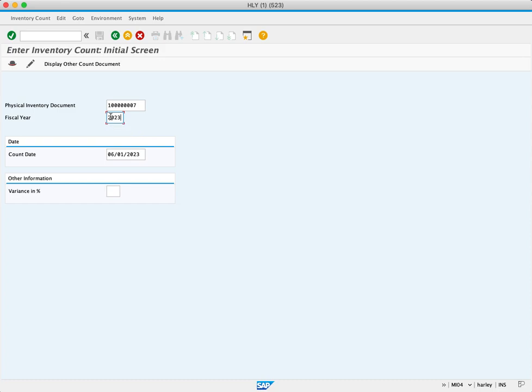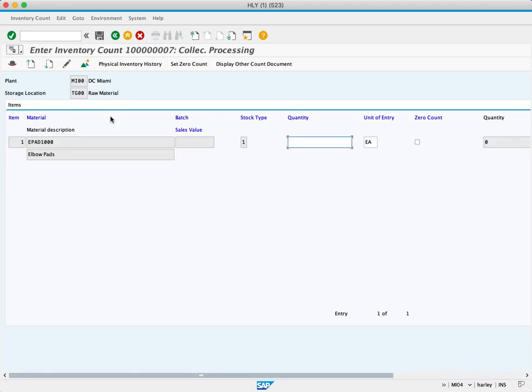We also had to enter the day the count was conducted on. The system defaults this field to today, and we will leave that. We're now ready to enter the count results, so we'll press enter. This brings us to the inventory count collective processing screen.